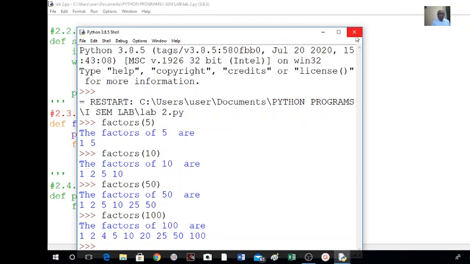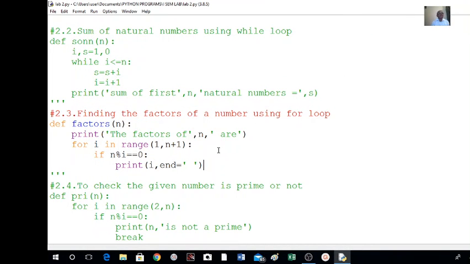This is how we can find the factors. This is the program to find the factors. Next one, to check whether the given number is prime or not. Okay, I'll make this a comment.